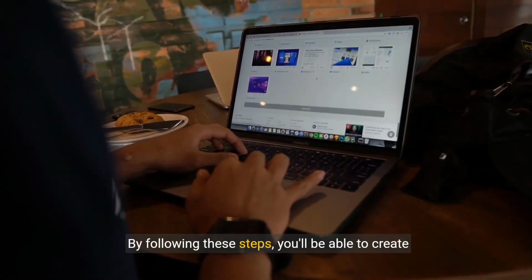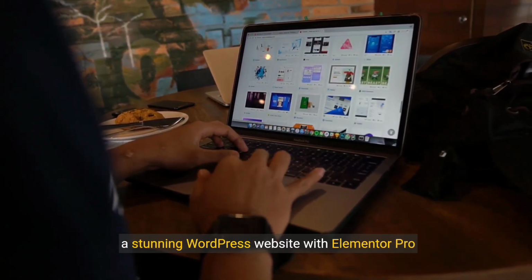By following these steps, you'll be able to create a stunning WordPress website with Elementor Pro in no time.